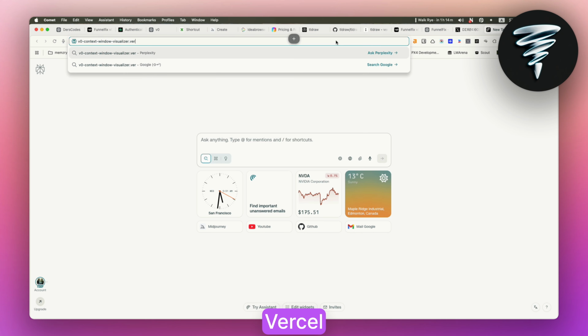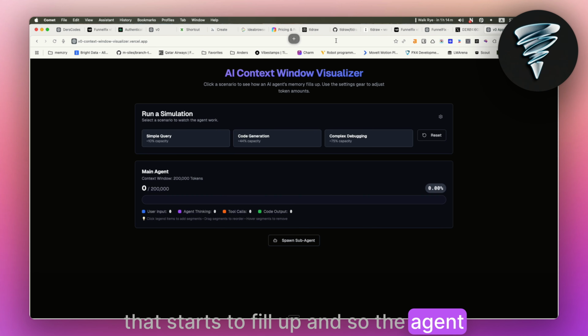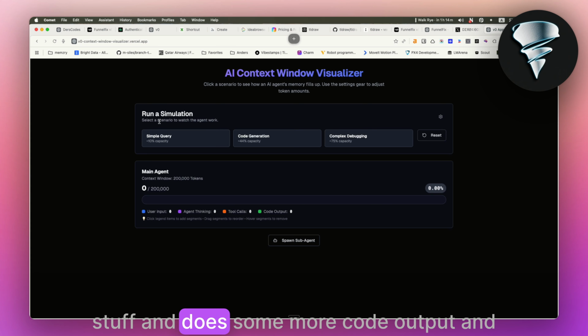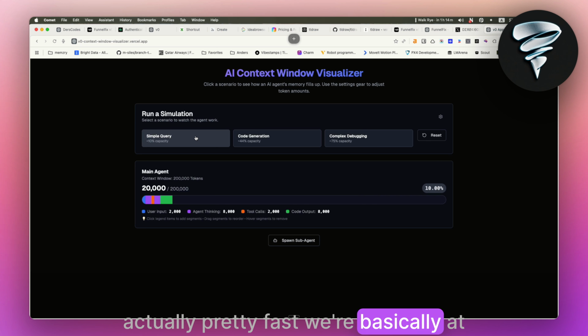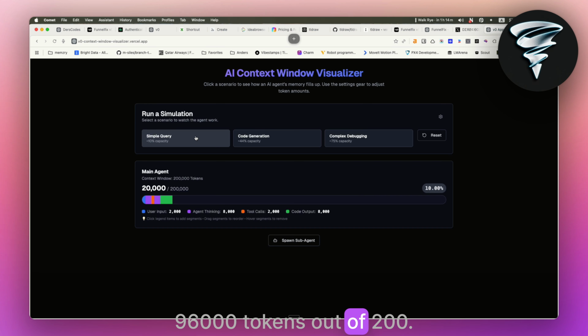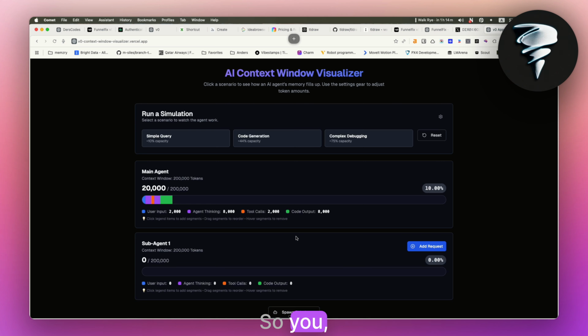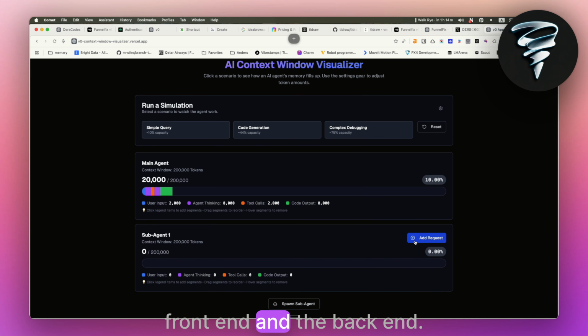The context window visualizer on Vercel starts to fill up. And so the agent does another like 8,000 worth of thinking, does a couple of tool calls, and does some more code output. And now that the tokens are going pretty fast, we're basically at 96,000 tokens out of 200,000. You'll probably see, okay, what if I just want to do another quick request? So then you start to grab some more stuff from your database, and you connect all the front end and the back end.